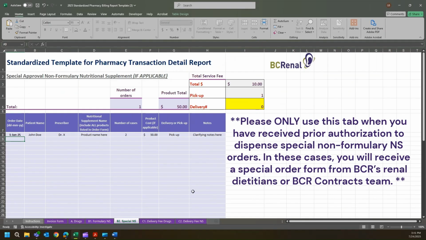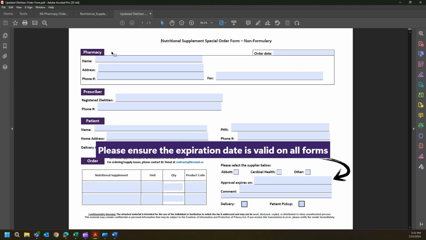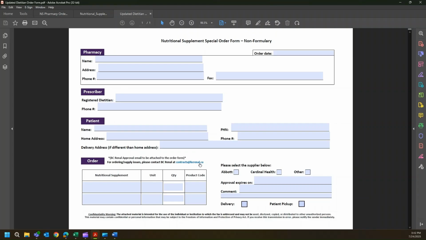So moving on to the Special Nutritional Supplements tab, please use this tab specifically for special approved non-formulary nutritional supplements. This tab should only be used if prior approval for the supplement was obtained from the renal dietitian if applicable. Your pharmacy should receive this special order form from BCR Contracts or the ordering dietitian. Please ensure your team has regularly reviewed our ONS ordering procedures prior to ordering.